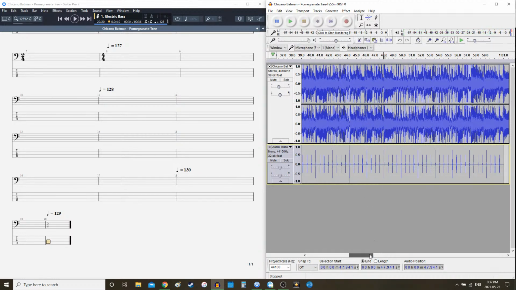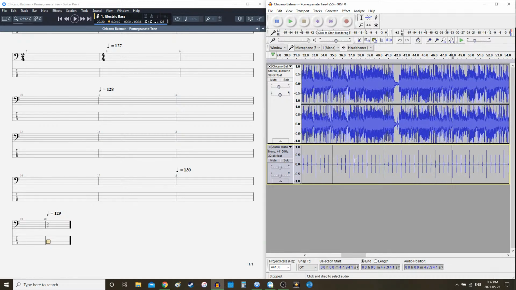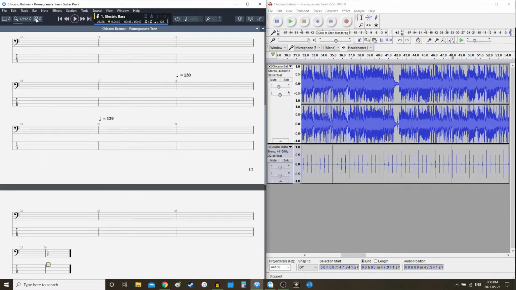Okay, so up to here, and then start speeding up. So 1, 2, 3, 4, 5, 6, 7 bars of 129. So 1 on Guitar Pro, 2, 3, 4, 5, 6, 7. Oh, right. Rookie mistake. I still had it set to grid.